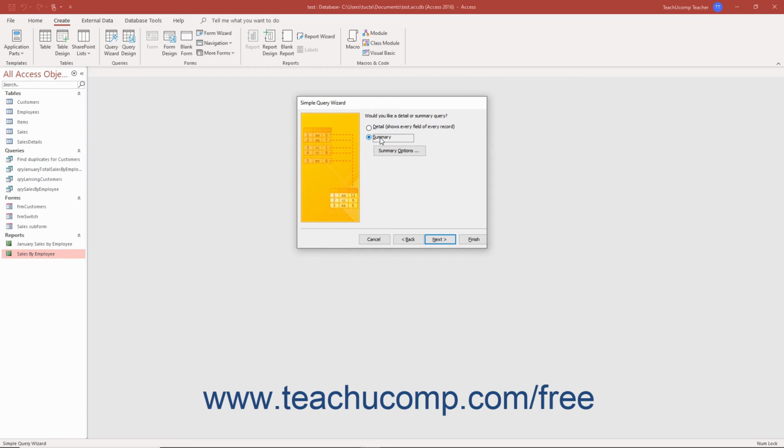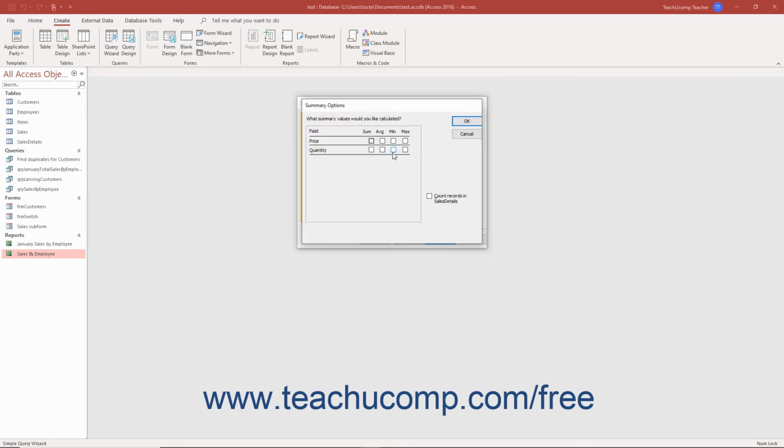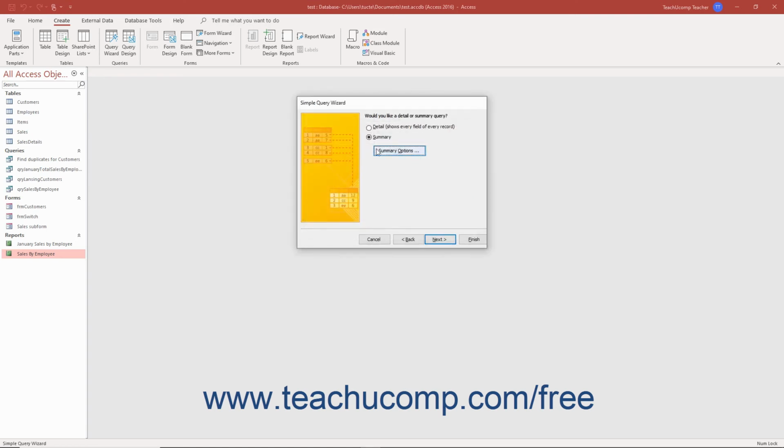If you select Summary, then you can click the Summary Options button to open the Summary Options dialog box. In this dialog box, you can select which type of summary to perform over a selected field. Make your selections and then click the OK button in the Summary Options dialog box to return to the Simple Query Wizard. Then click the Next button to continue.